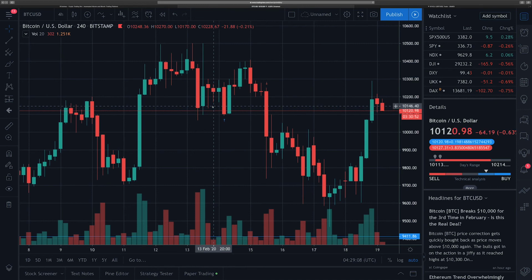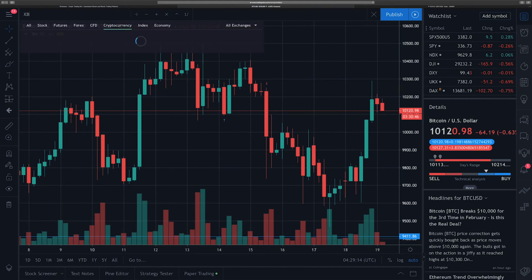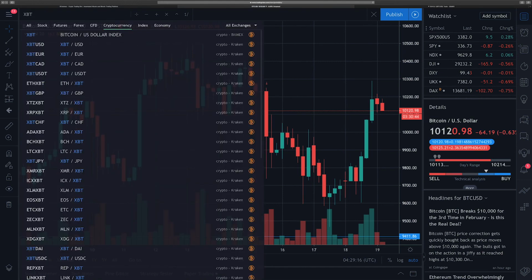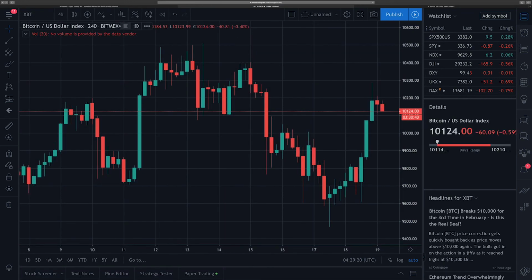Right now we just have TradingView open. We're going to trade on Bitmex, so we're going to type in XBT USD, and here we go. Now we're on the Bitmex chart. And we're going to go to three commas.